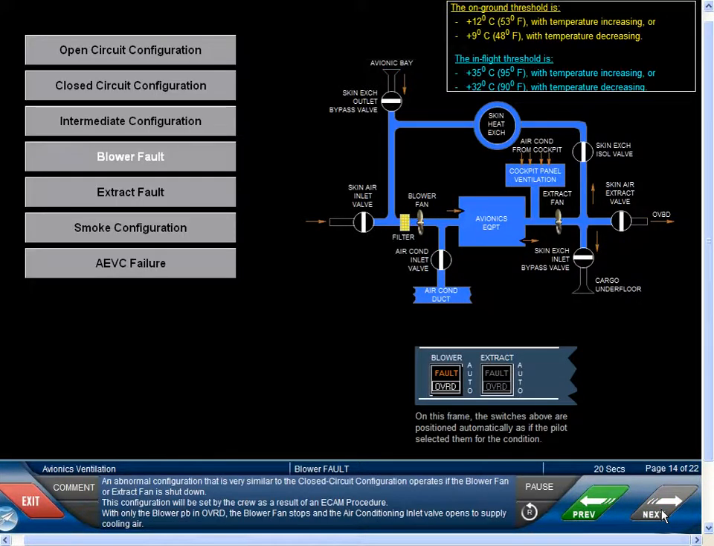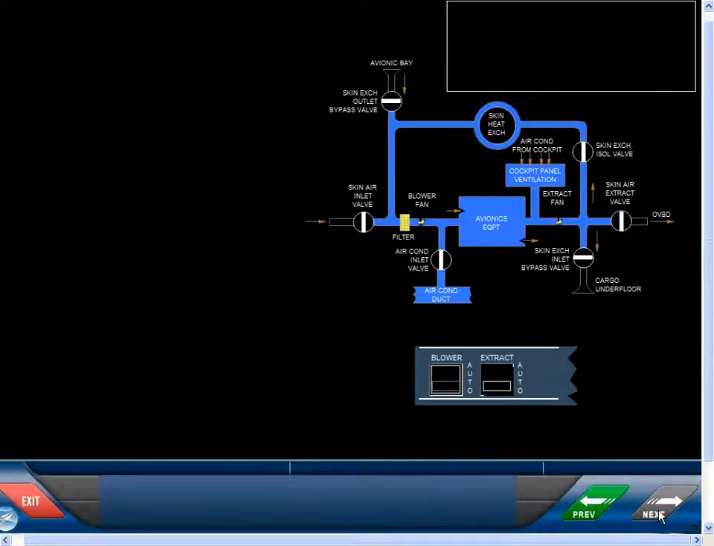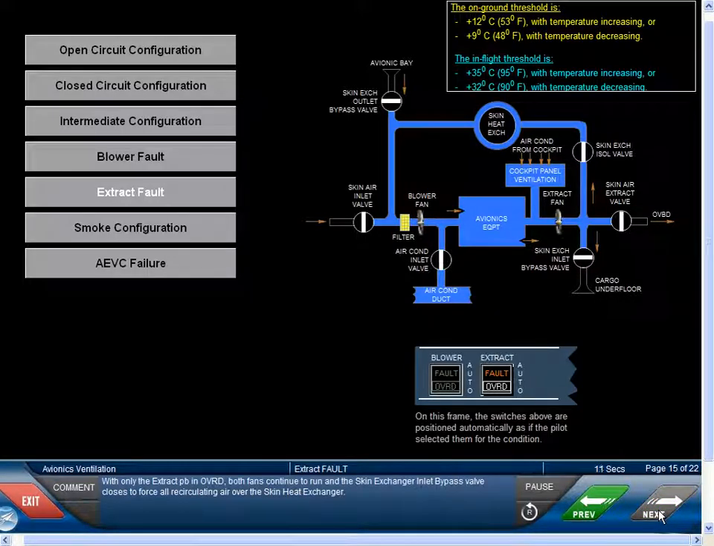An abnormal configuration that is very similar to the closed-circuit configuration operates if the blower fan or extract fan is shut down. This configuration will be set by the crew as a result of an ECAM procedure. With only the blower push button in override, the blower fan stops and the air conditioning inlet valve opens to supply cooling air. With only the extract push button in override, both fans continue to run and the skin exchanger inlet bypass valve closes to force all recirculating air over the skin heat exchanger.